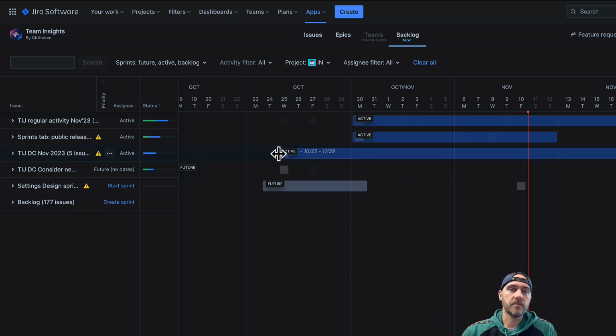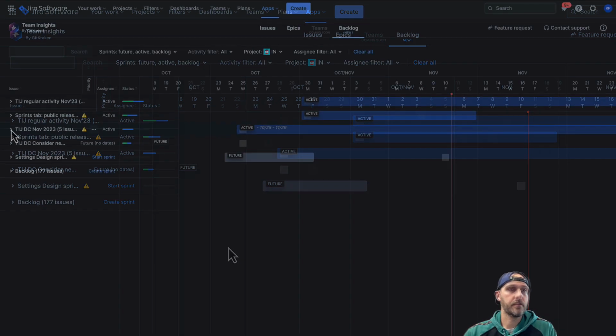In this view as well, you can also click and slide. So if you want to adjust a sprint, make it shorter or longer, move it into the future, we give you the ability to modify that here as well. Now this honors all the Jira permissions. So if you don't have permission to do that in Jira, you will not have permission to do that here.